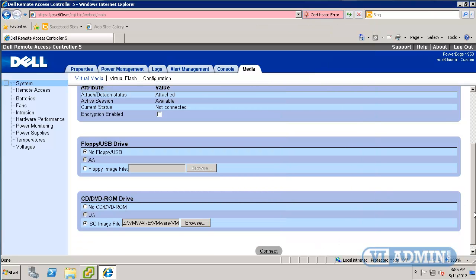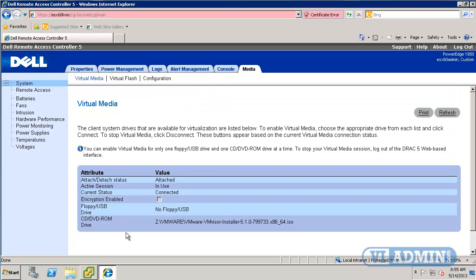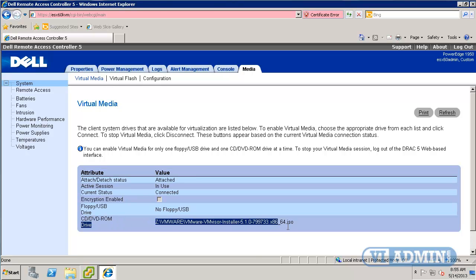Open. And then I'm going to click connect to connect that ISO image. And there you go. It says current status connected. So the ISO image is connected to the server. And under DVD-ROM drive, it shows the path to the ISO image. All right, that's good. So the ISO image is mounted to the physical host.